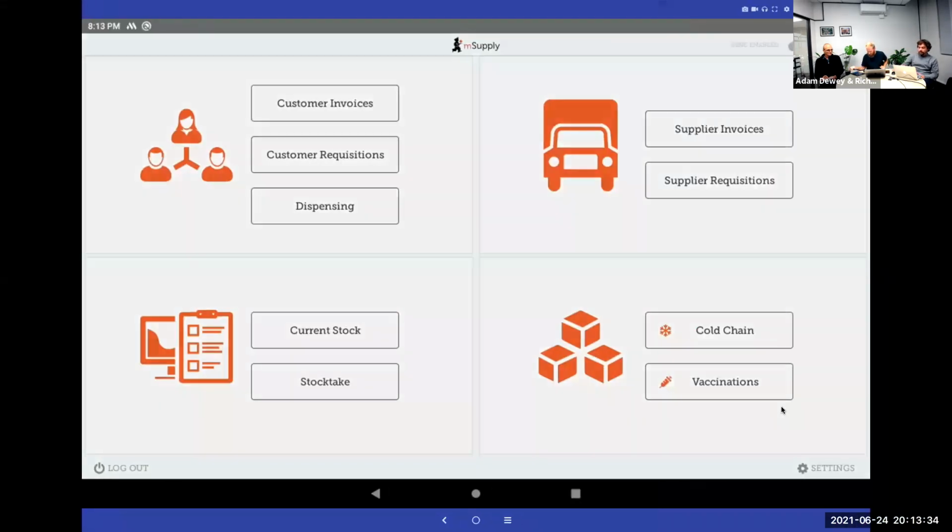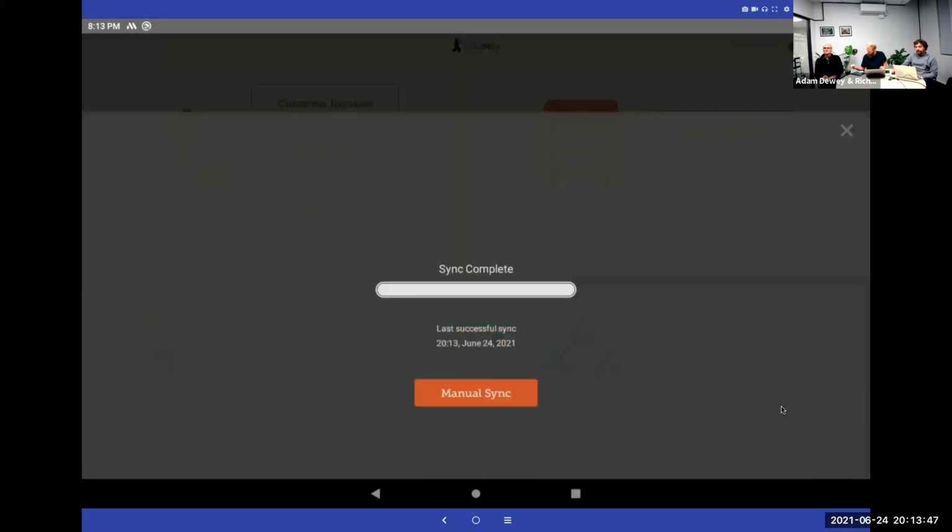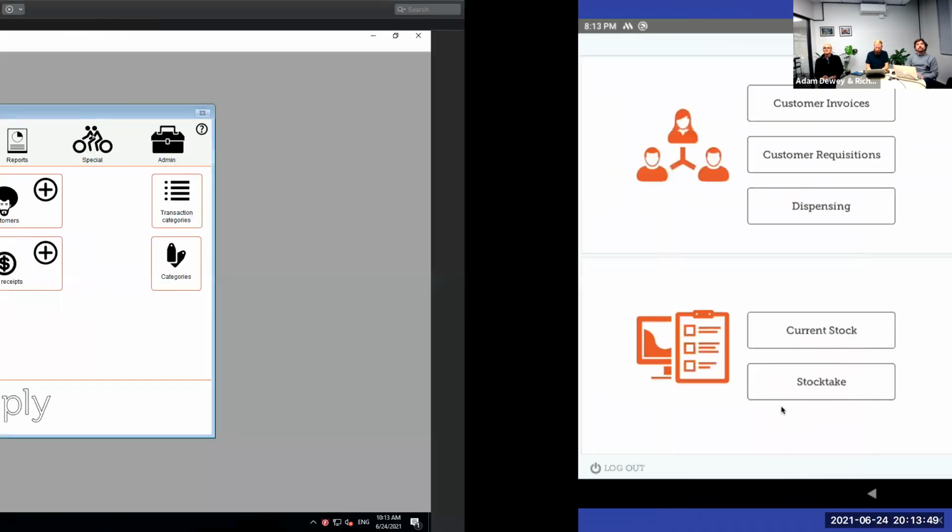So in here, press the top right-hand corner, and it says there are 9 records waiting to sync. I'm going to press the sync button, and that will push all the data to the yellow server, which will then send it on to the warehouse. Okay, cool, so that's done. Now I'm going to switch to the warehouse's view.